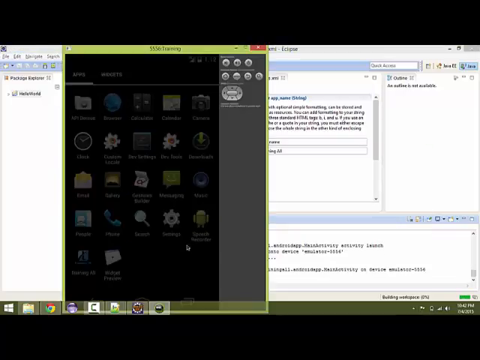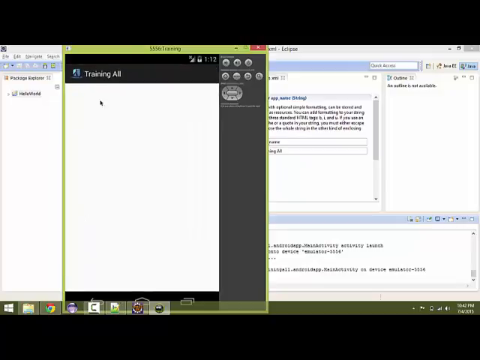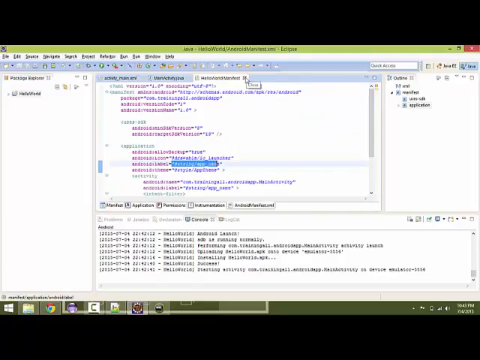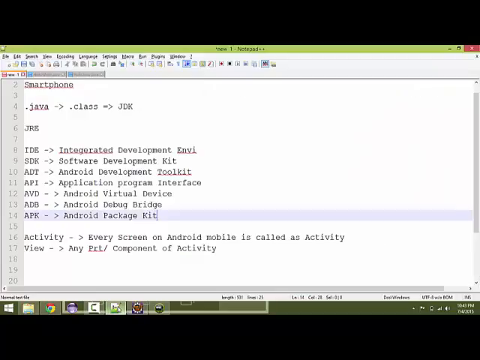So yeah, see, you can find that the app name has been changed to Training All. When I open it, and the app is getting opened, boom, this thing has also been changed. So here comes a thing, and this is a way of statically changing the data. Okay, so our next thing is to change the data dynamically.